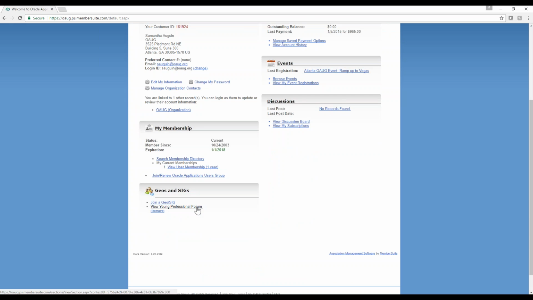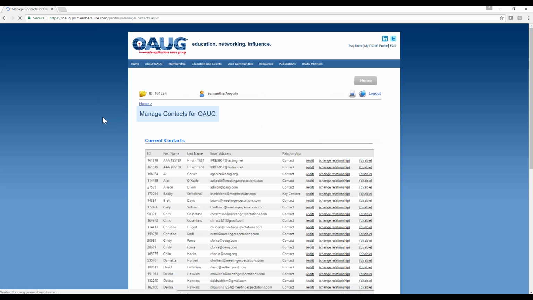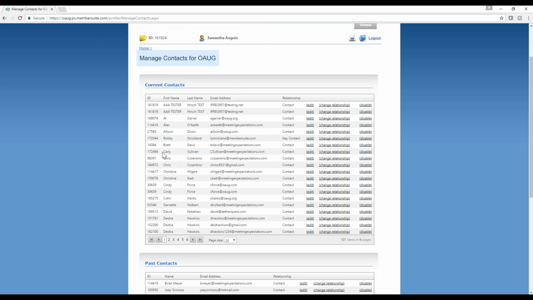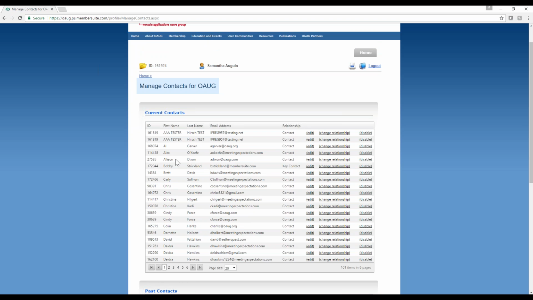And then as you can see, it says View Young Professionals Forum. That's one of the special interest groups that's associated with my profile. All right, and then back to the top, under My Profile, and right below Edit My Information is Manage Organization Contacts. If you click that button, you will get a whole list of every contact that's associated with your organization.